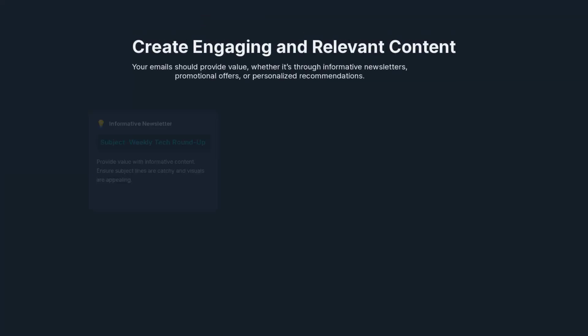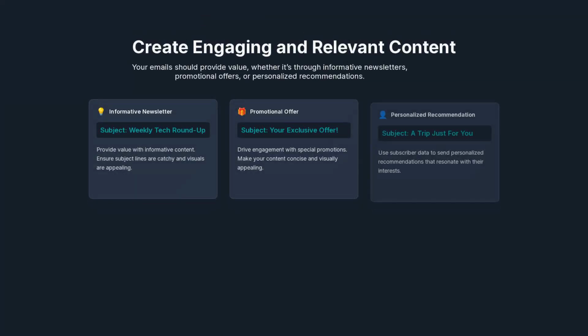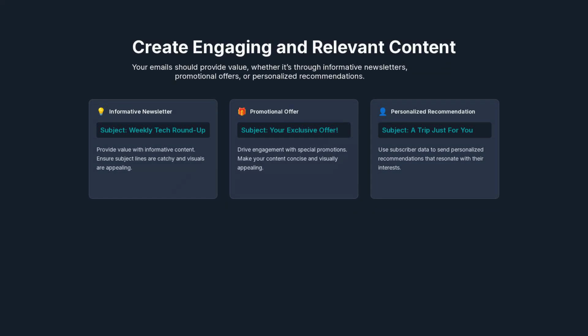Create engaging and relevant content. Your emails should provide value, whether it's through informative newsletters, promotional offers, or personalized recommendations. Ensure your subject lines are catchy and your content is visually appealing and concise. For example, a tech blog might send a weekly roundup of the latest gadgets and reviews.